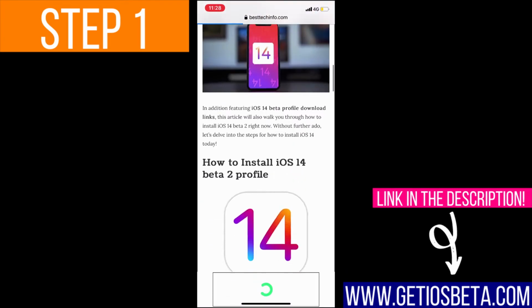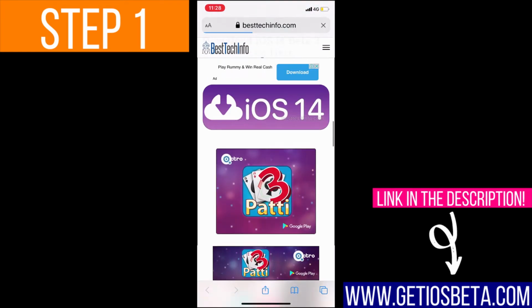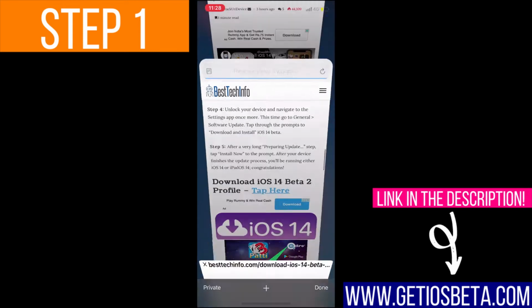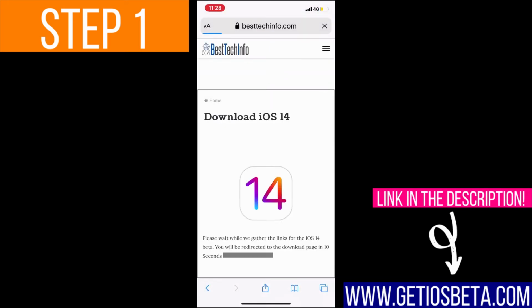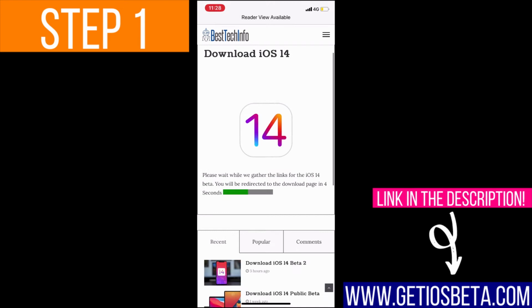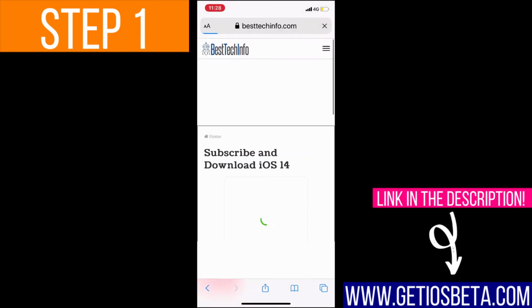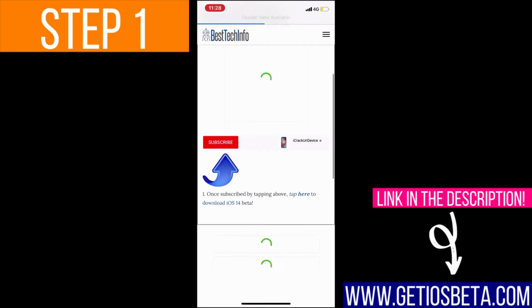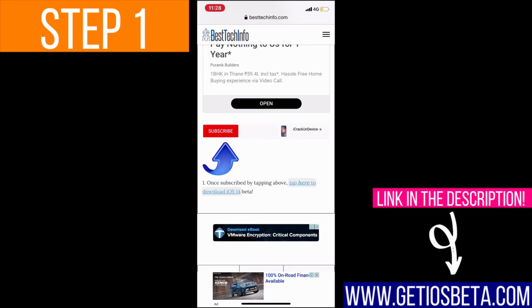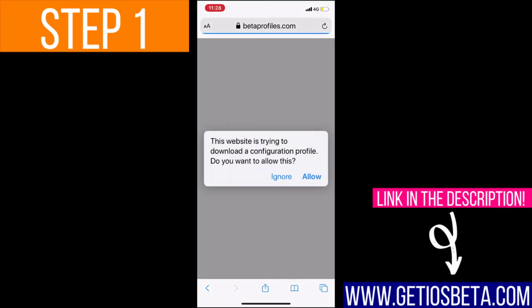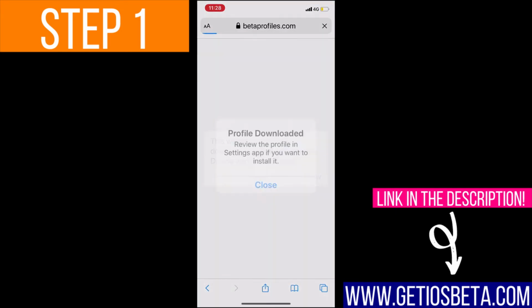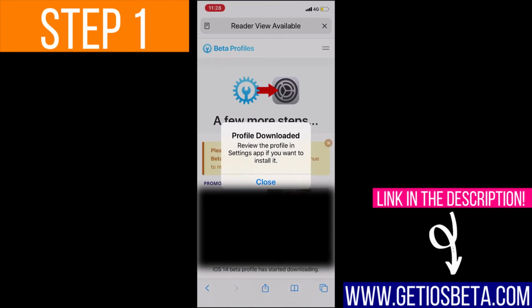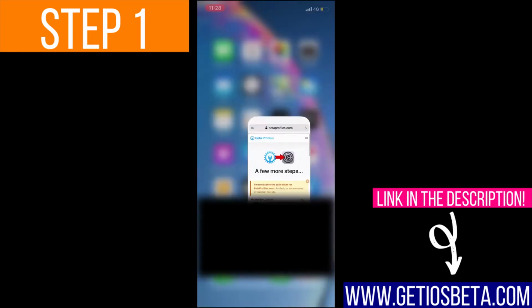Scroll down and you should be finding a click here button right there. It'll start installing very soon. Allow over here or close. Now we have to go into settings.